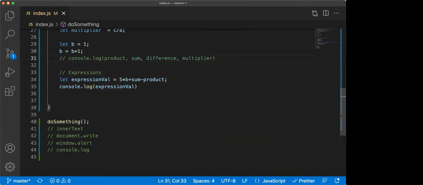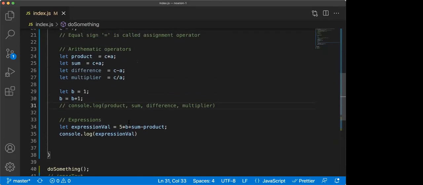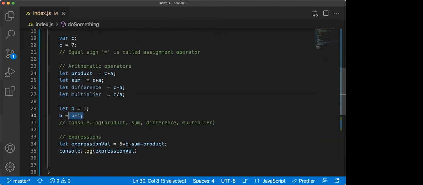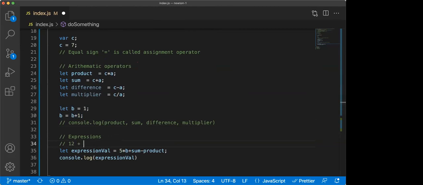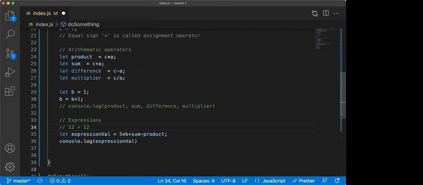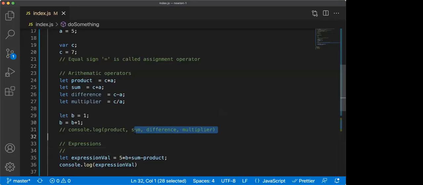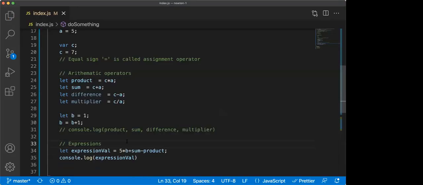I'll just comment this out. When I reload, I get the value minus 13, right? Let's see if that is correct. The value of b was 2. So 5 star 2 was 10. Okay, I'll do my rough work here. 10 plus the value of sum, which was c plus a, which was 12, minus product, c star a, which was 35. So 12 plus 12 is 24, minus 35 is minus 13, and that's the value you got. So what you have written on the right side is called a JavaScript expression, or just an expression.